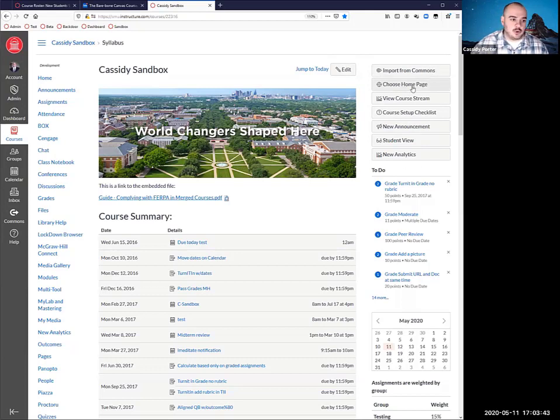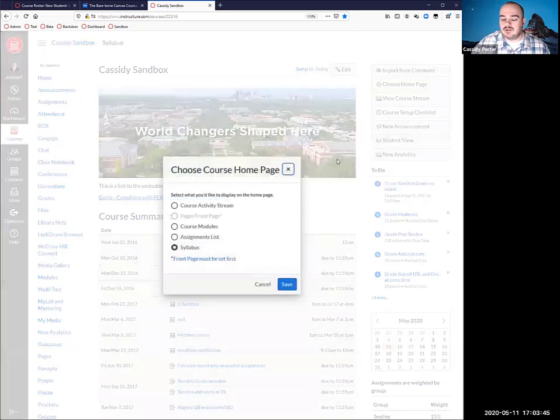One is choose your home page. If you want to choose your home page, the first thing you'll get is this list here of available options. Now the course activity stream just basically tells the students what's happened recently as opposed to anything that you've built. The course modules page jumps them straight to modules, and we'll get into modules later. Assignment list will jump them straight to the assignment page. And then the syllabus, which is my personal favorite, is the one I've chosen here, and I'll explain that in just a minute.